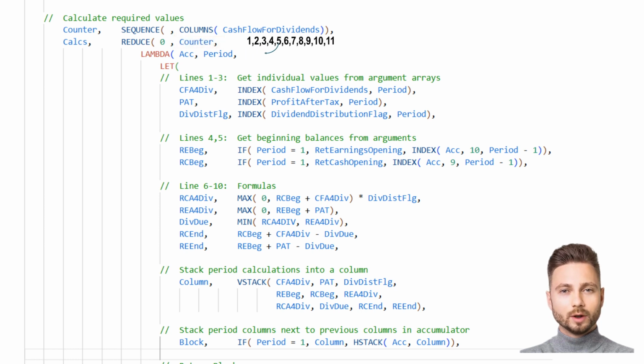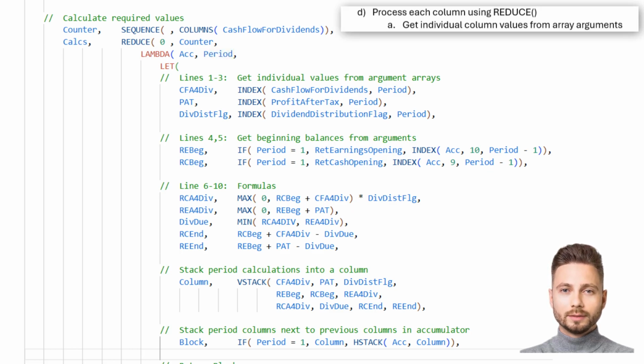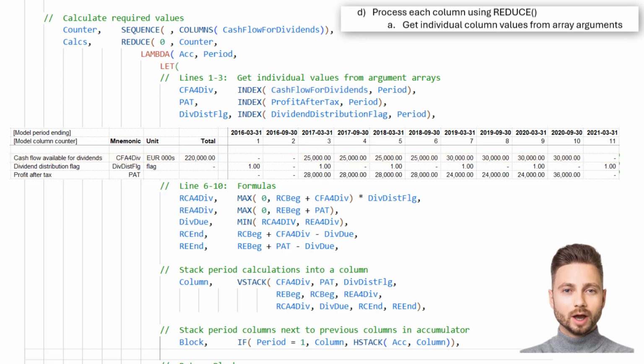Reduce will pass each element of the array to its lambda, one at a time. Reduce's lambda starts by receiving reduce's initial value in a variable we call ACC, which stands for accumulator. The accumulator starts with reduce's initial value, but after that, the accumulator contains the last result of reduce's lambda. We use period to select values from arrays. Our first array is the cash flow for dividends argument. We place the period's value for this array in CFA4div, which is a mnemonic for cash flow available for dividends. Likewise, we use period to get the period's profit after tax and dividend distribution flag.